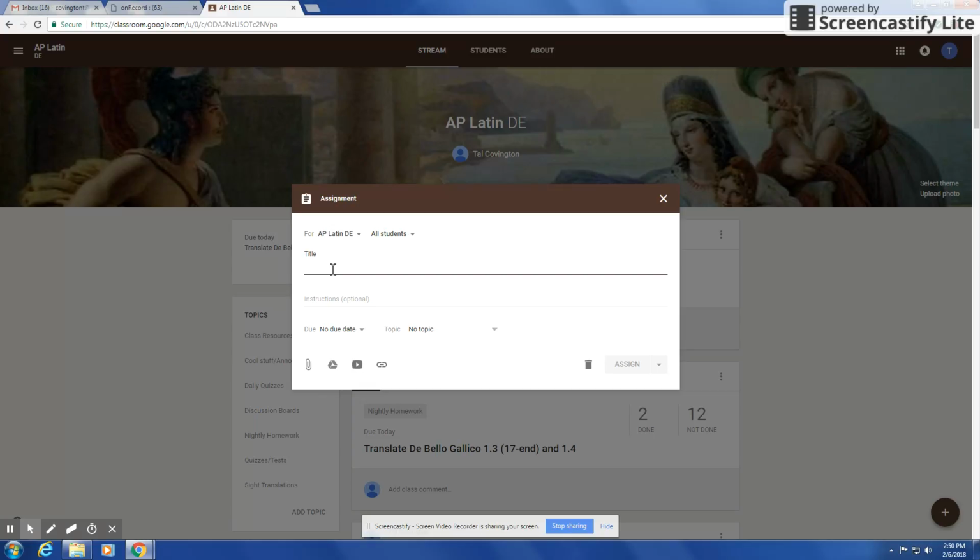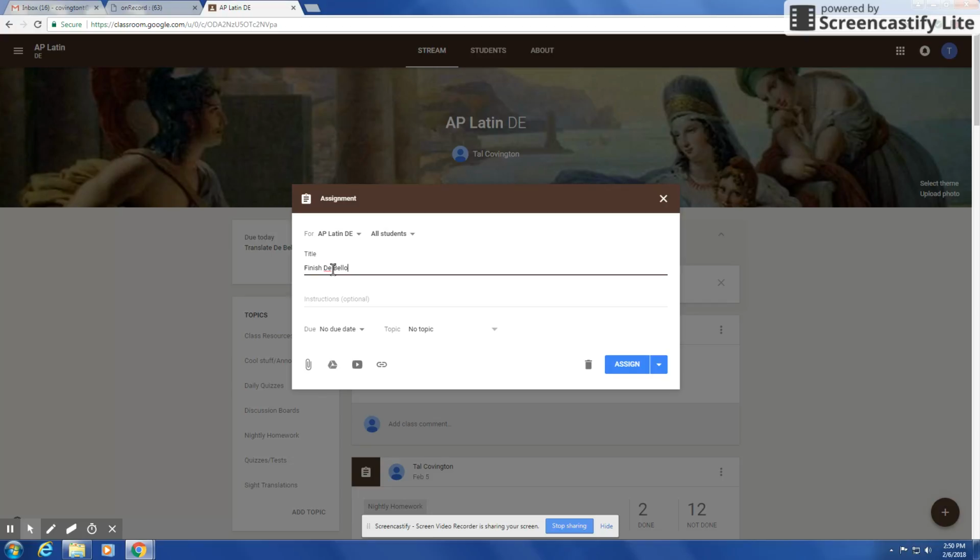So here I'm going to give an assignment, and I'm going to post their homework for Thursday night. So their homework, for Wednesday night into Thursday, is going to be finish De Bello Gallico 1 through 1.6. Okay, and that's going to be their homework. If I wanted to add extra instructions, I could. I could even just write homework and then the date, and then give them extra instructions down here. But they'll know this when they see it, so I don't need any extra instructions.